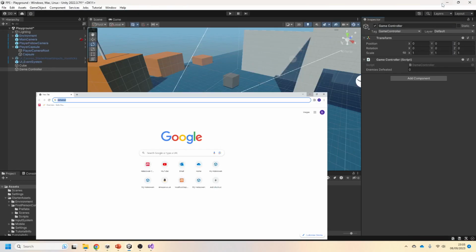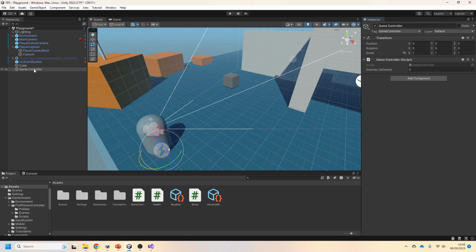Of course it's not that simple, but if I click on my game controller, you can now see that the enemiesDefeated variable is visible. Notice how Unity is quite clever. It works out that because I put a capital D there, it should display it as a second word, so it's displaying it as enemies space defeated.